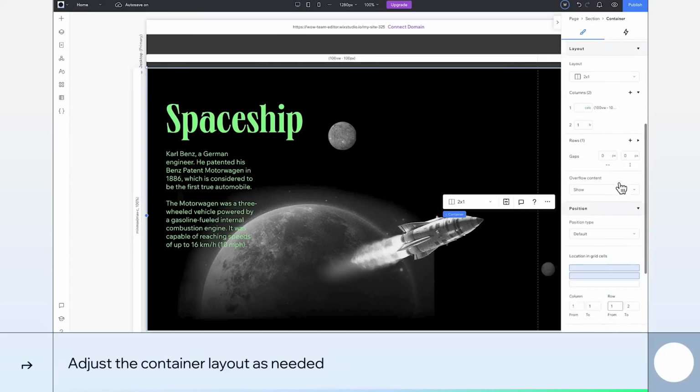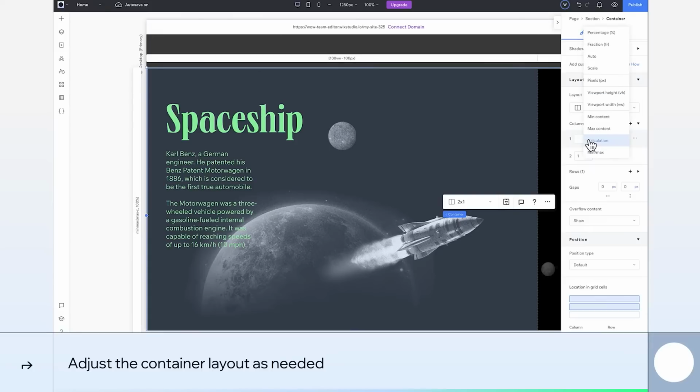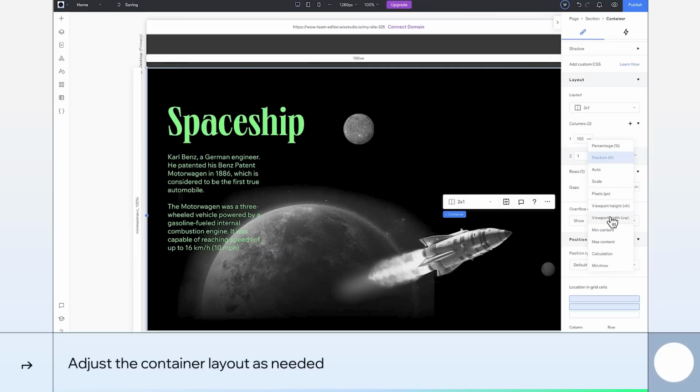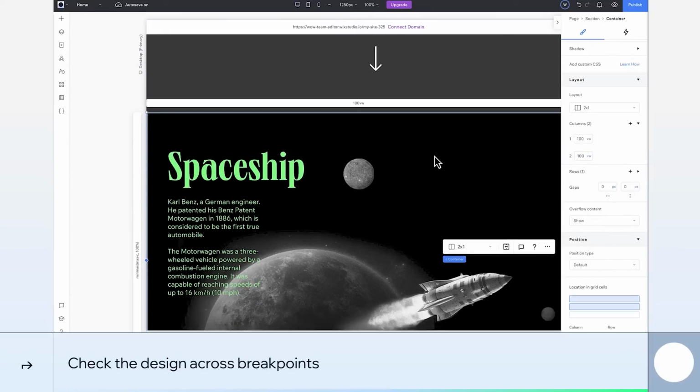For the container, use whatever layout works for your design. In mine, I've got a 2-column grid. I'll make sure the sizing is right. Each column should be 100 VW. Great! The design looks good here.